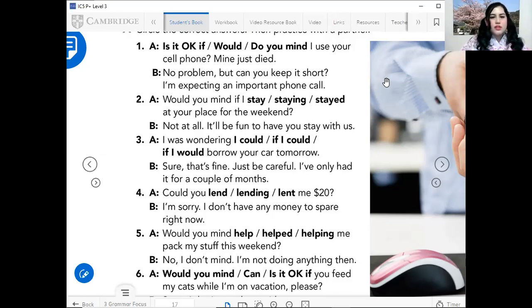Sure, that's fine, just be careful. I have only had it for a couple of months. And it's the same for the other ones. So that's it for the explanation.